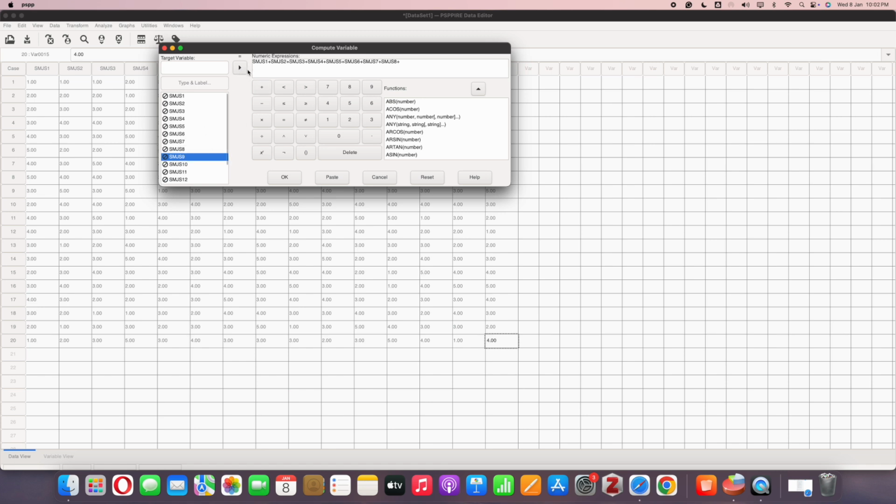So 9, then we have 10, 11, 12, 13, 14, and then 15. So we have added all the 15 items.